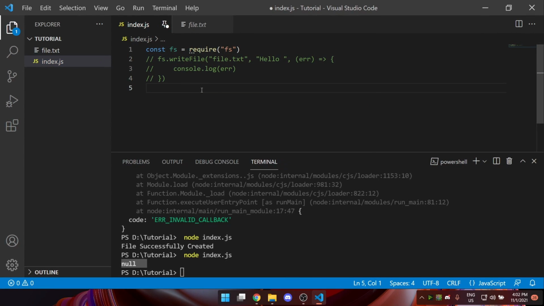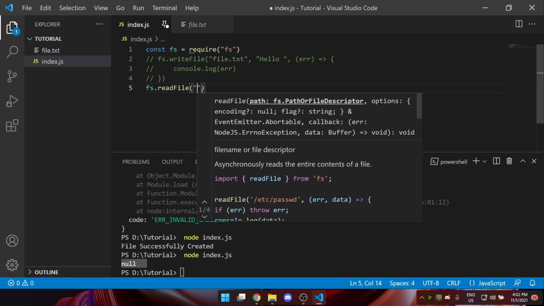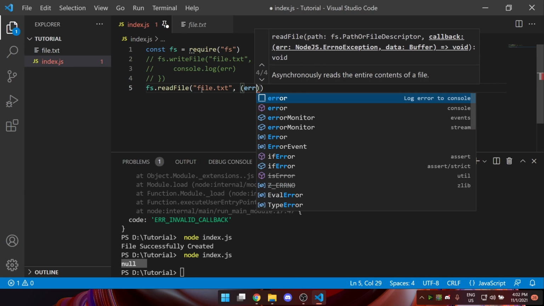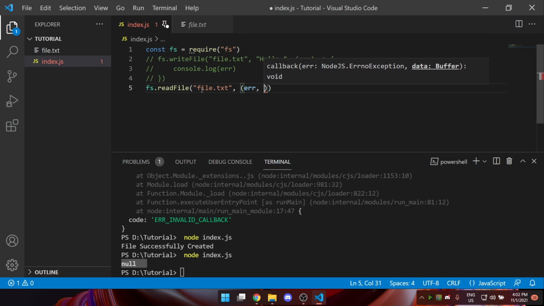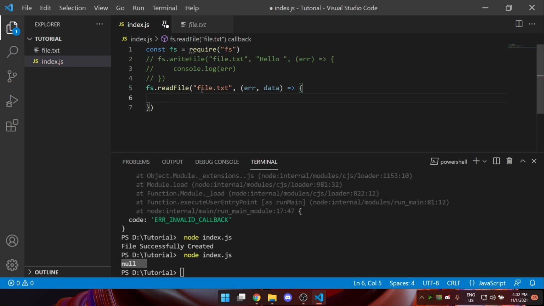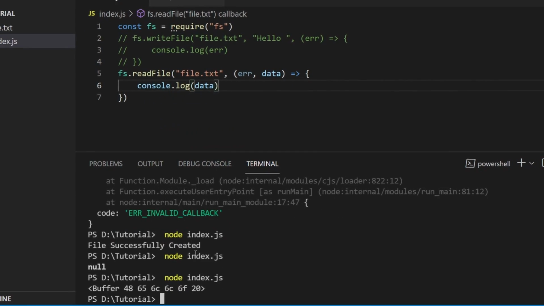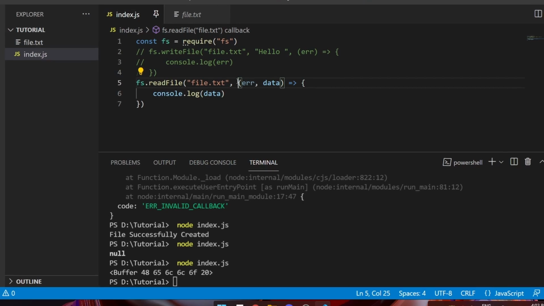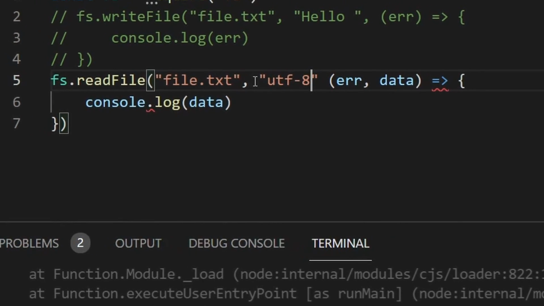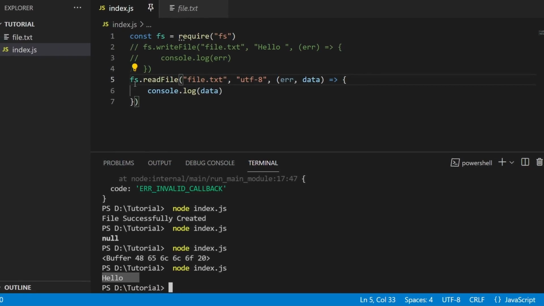Let's read the file. Now we can use the readFile function and read the file. We are going to pass another parameter within the callback, which is data. We're going to console log the data directory. It's a buffer because we have not encoded it. Let's just encode it in UTF-8. It shows the string.